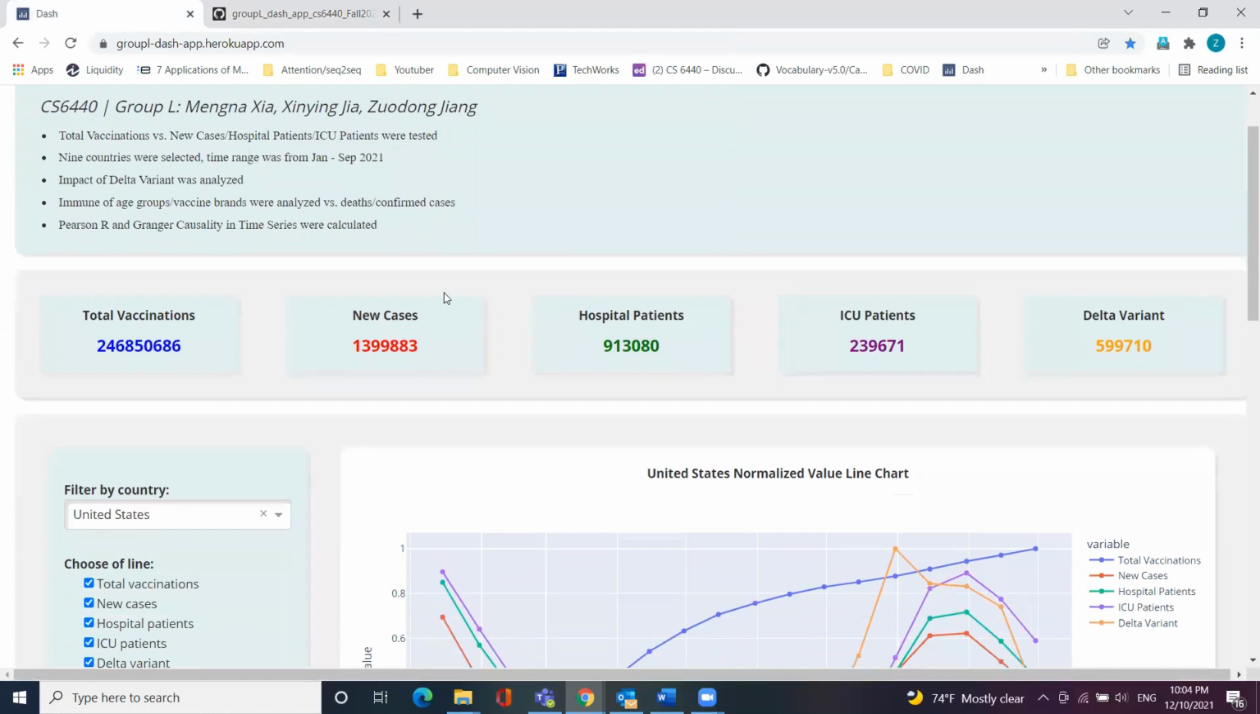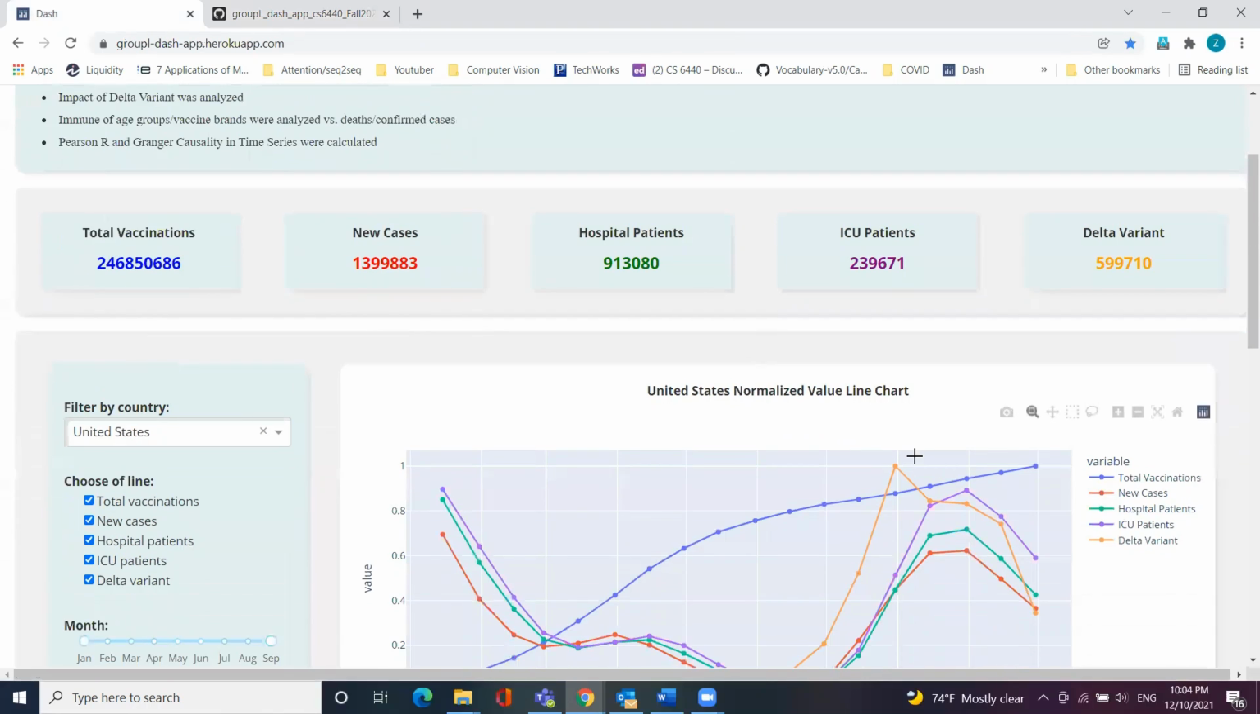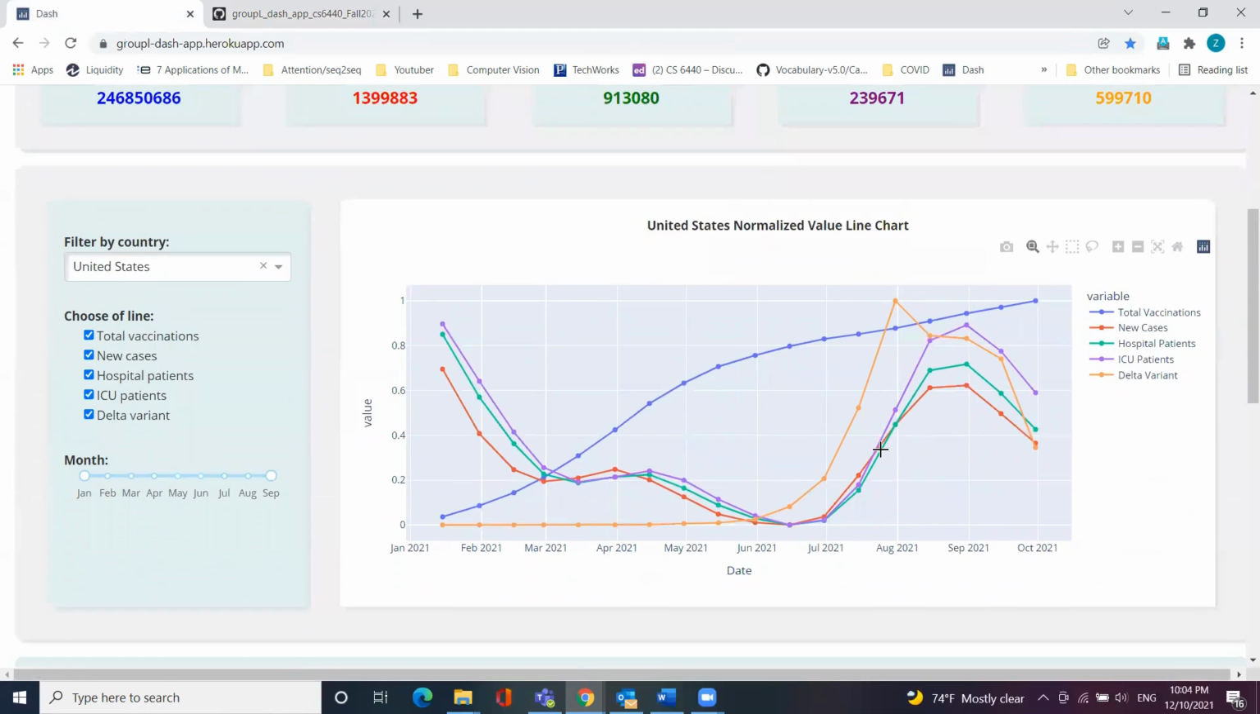To support our hypothesis that the vaccination can reduce the infection, we first plot the vaccination data with different COVID-19 infection data, including the number of new cases, the number of hospitalized patients, the ICU patients, and the number of Delta variant cases. And this data was normalized between 0 and 1.